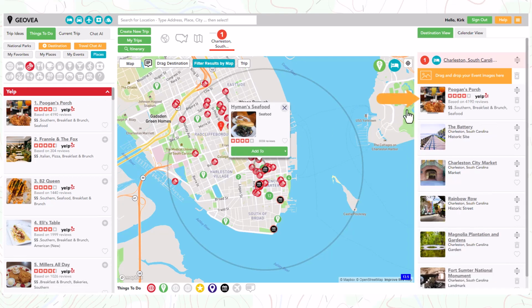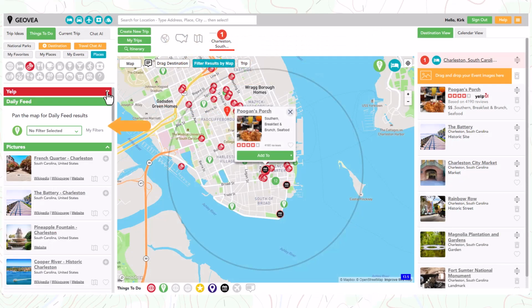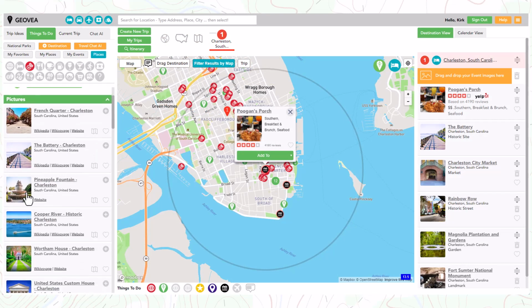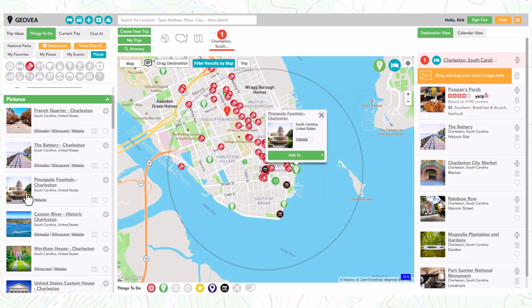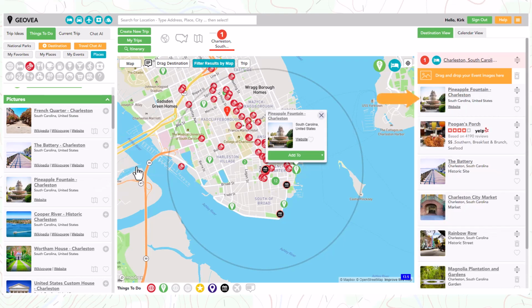Clicking on the Yelp image or title will bring up the info modal. Finally, we could also add Geovea Premium Places data from the left side. If we wanted to add one of these, select the plus icon for the place, and select Charleston, and then you would see it be added on the right.